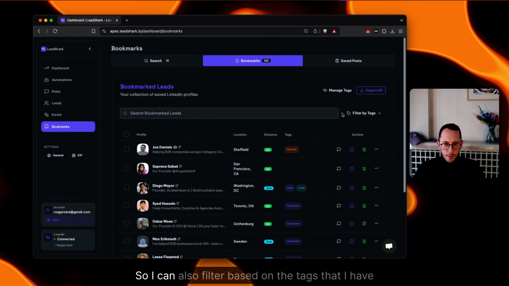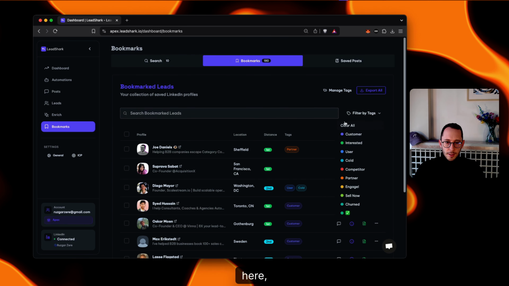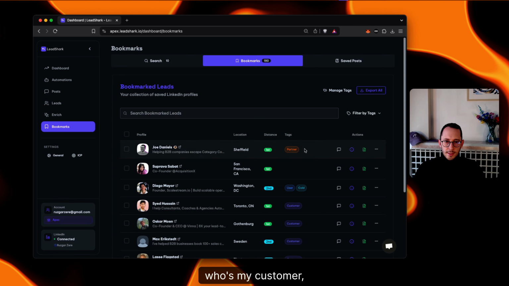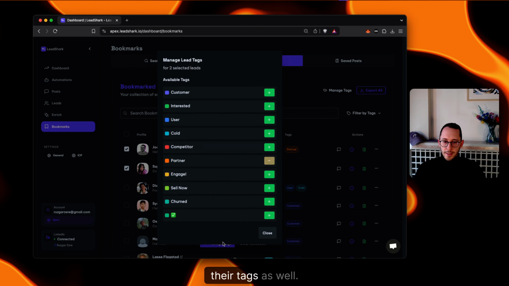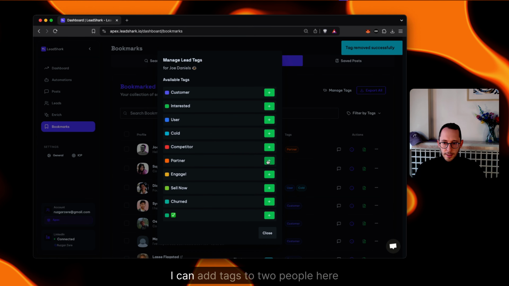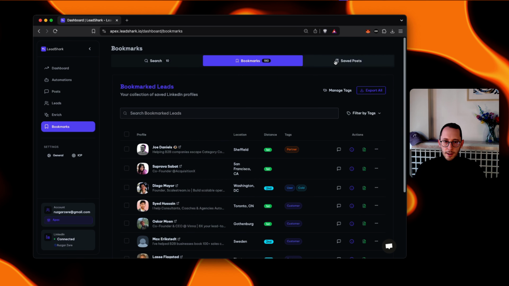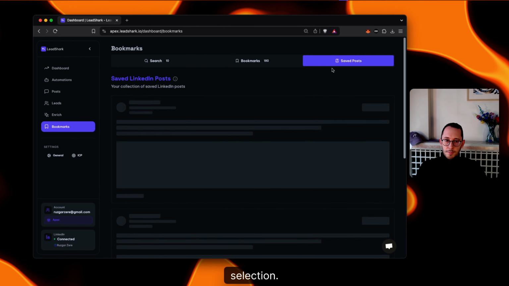So I can also filter based on the tags that I have here, who's my customer, who's an interested high potential lead essentially. And I can search them, or I can bulk select and bulk manage their tags as well. So I can remove or add tags to two people here as a bulk selection.